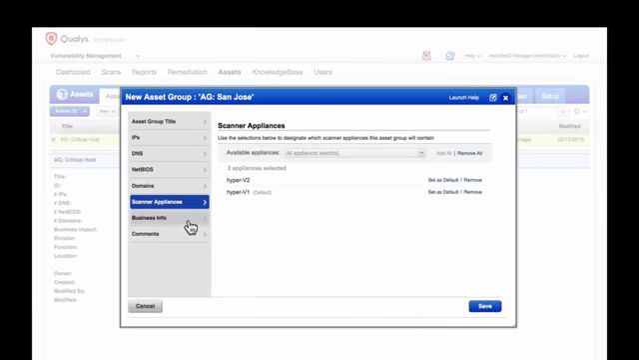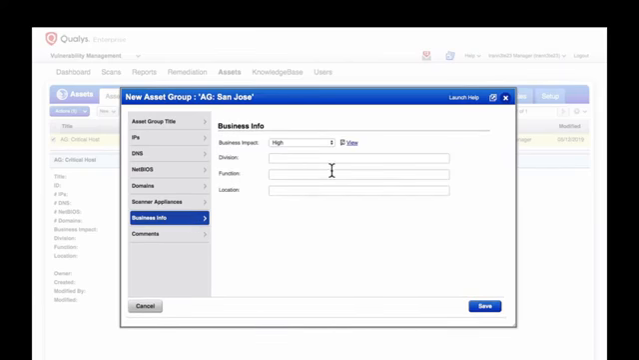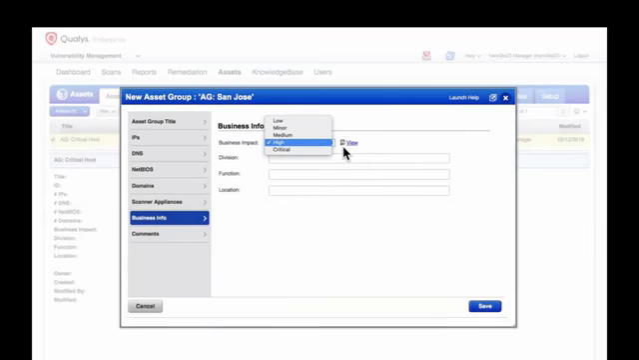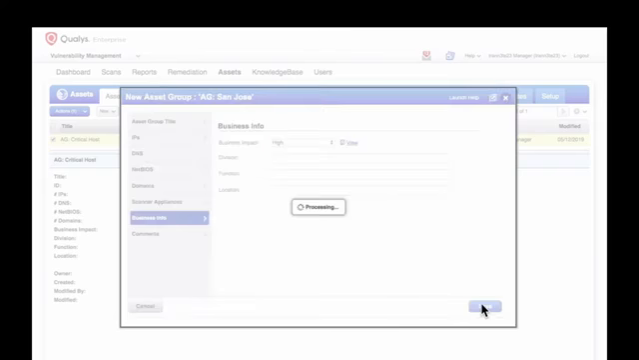The business impact setting is best used when all asset group members reflect the same level of importance or criticality to your organization. Asset groups can be labeled from low to critical. The setting you choose here will be factored into something called the business risk score, which gives a higher weight to the vulnerabilities that are detected on more critical host assets. High is the default business impact setting for all new asset groups. I'll save my San Jose asset group.